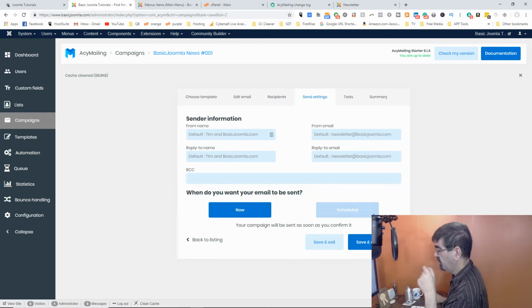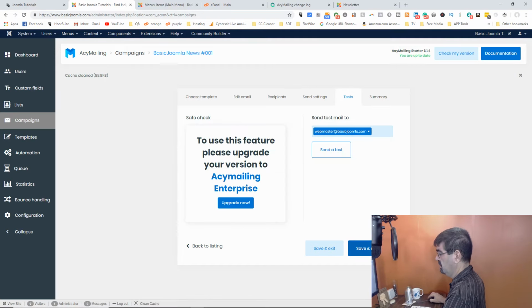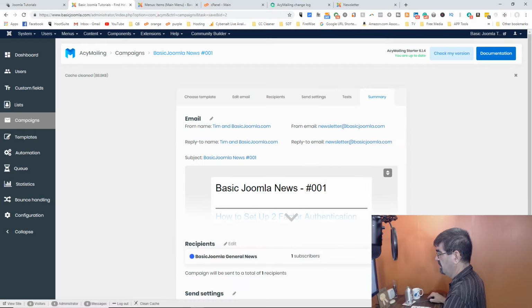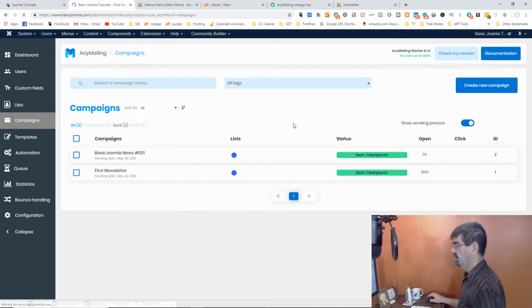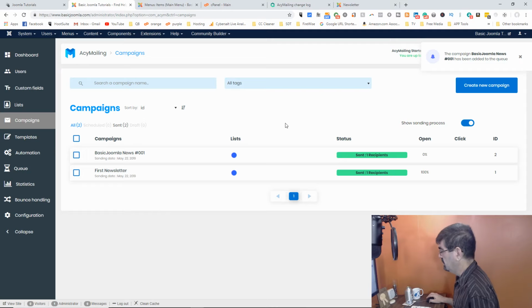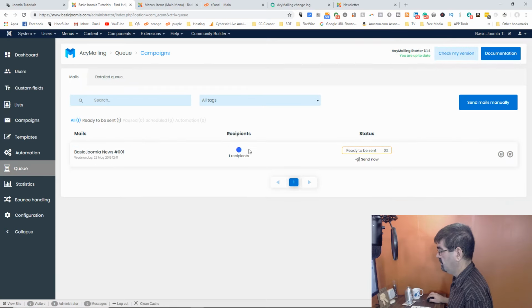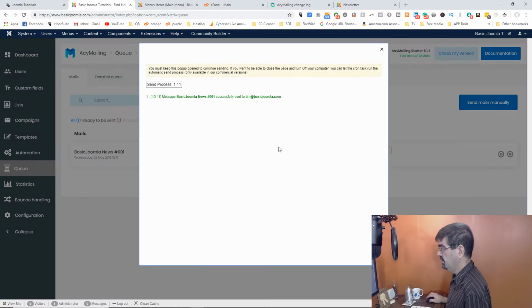What I want to do is see once this is sent out, does it replace the tags automatically based on the template? All right, so we'll save and continue. And we will save and continue. Takes us to here. We will send the campaign. All right, and now we go to queue. We will send the mails manually.